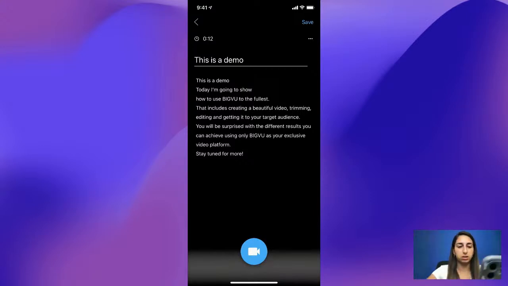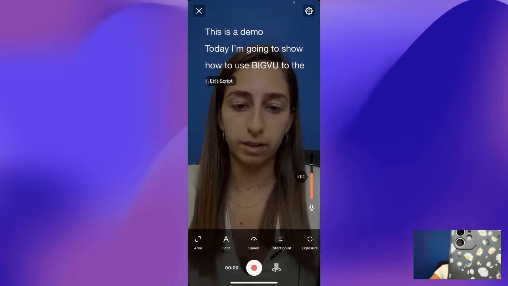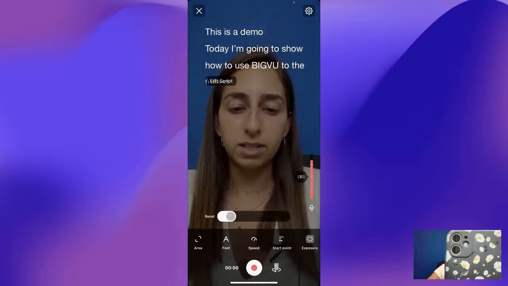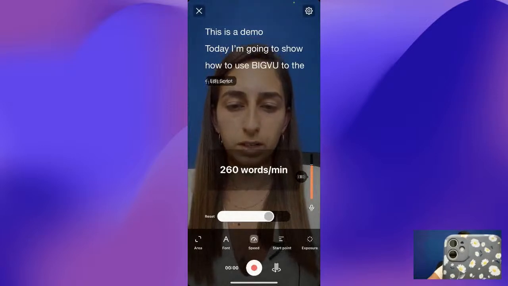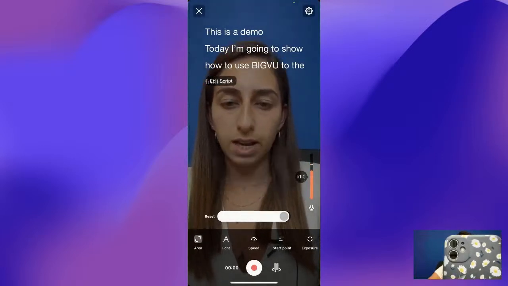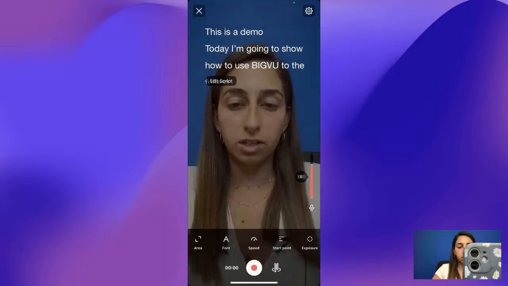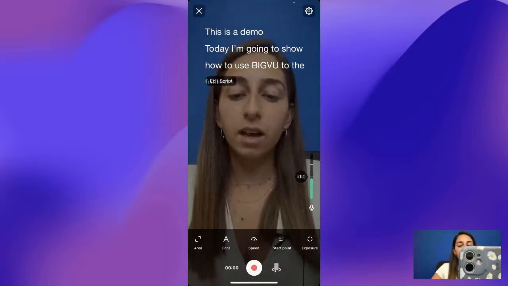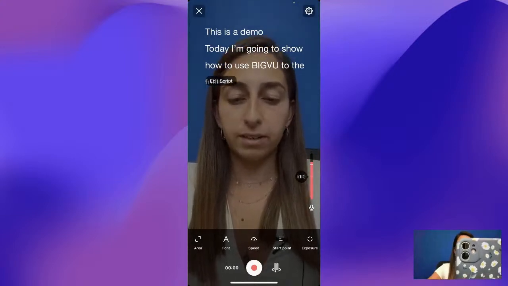So I click on this camera and it will open the teleprompter screen. So I need to adjust whatever is right for me. The speed is okay, the font is okay. And after I adjust everything that I need, I just click on this red button and I start my recording.